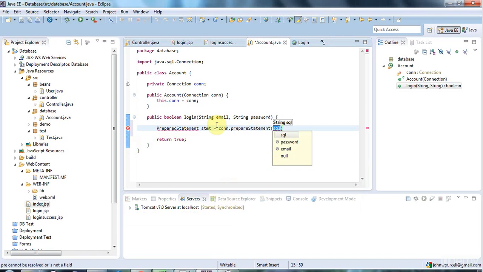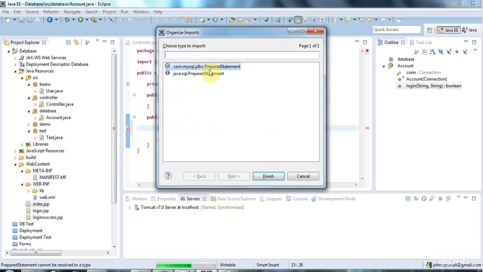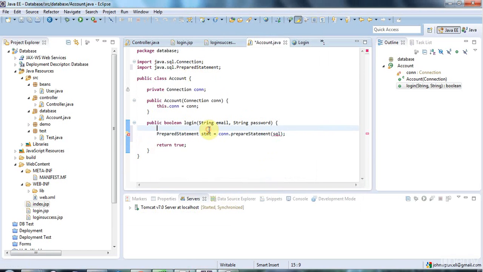So let's pass in there. In fact, let's have a string called sql. So I'll say it up here, and let's add the import for PreparedStatement with Control-Shift-O. It's tempting to add this MySQL prepared statement, but I actually want java.sql.PreparedStatement. So just go for the vanilla standard versions here, or you'll have problems. And I'll say here String sql equals, and now we can type some SQL in there that's going to query on the username and password and see if it exists in the database.